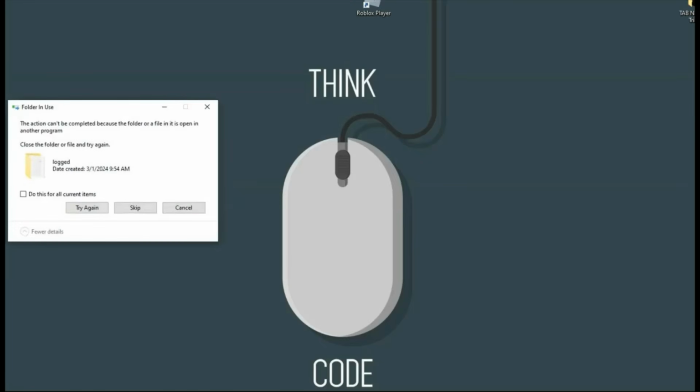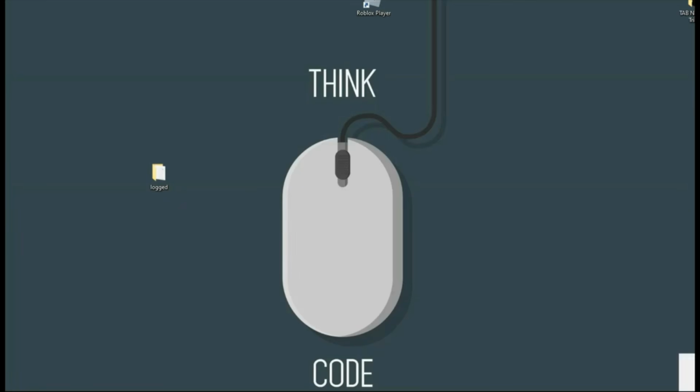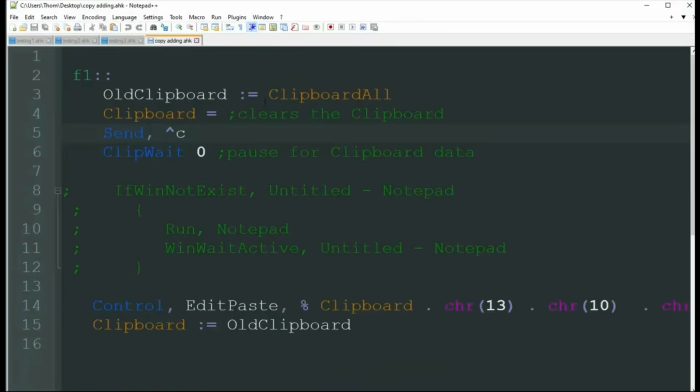Now, if you want to get a little fancier with it, you can do this next script that we got here. And this one's going to be the same hotkey, F1. Obviously, change it to whatever you want. This one's actually going to back up your old clipboard to store it temporarily. It's then going to Control C.